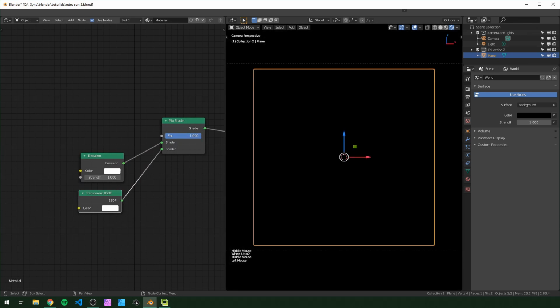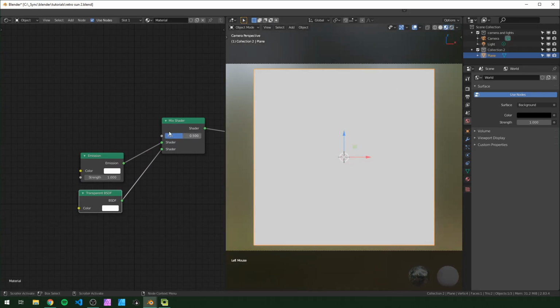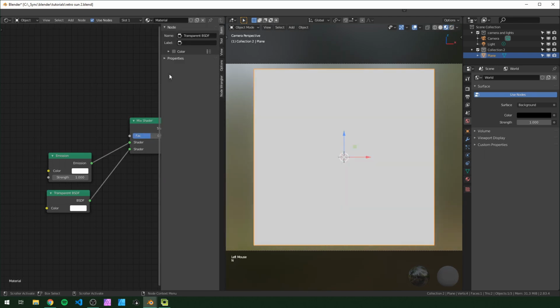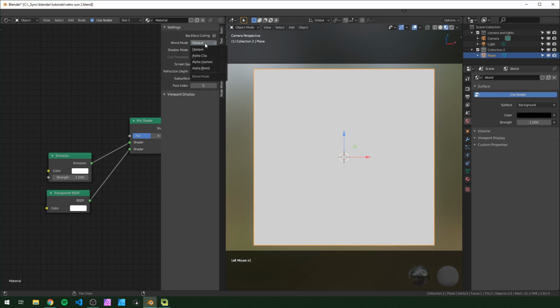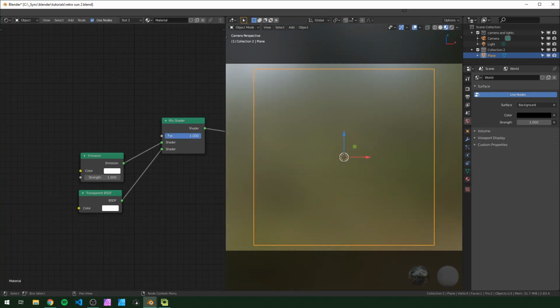And then this should control the transparency, but if we switch into look dev, so we have the background, you can see that it's not actually turning transparent. And so I'm just going to open up the side panel with N and go to options and turn blend mode from opaque to alpha blend, and that should allow for transparency. I'm also going to change shadow mode from opaque to none, just so there's no shadows. So now we can see it will actually turn completely transparent if we push it all the way.